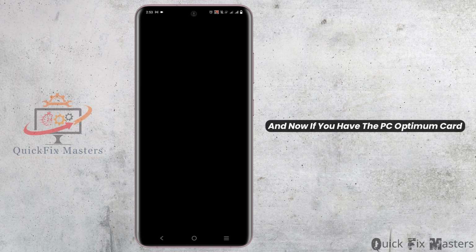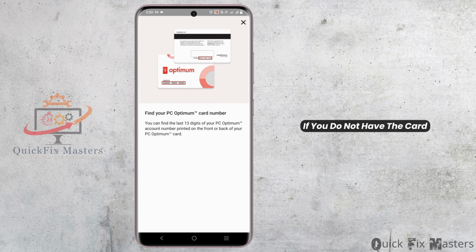And now, if you have the PC Optimum card, you'll have to link it at this step. If you do not have the card, you can tap on Access My Card via this app and skip the linking process for now. This way, you have created your new account on PC Optimum.